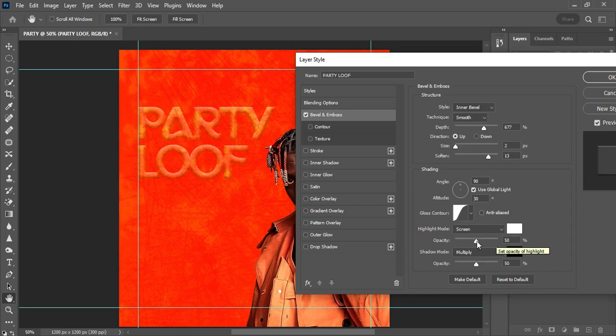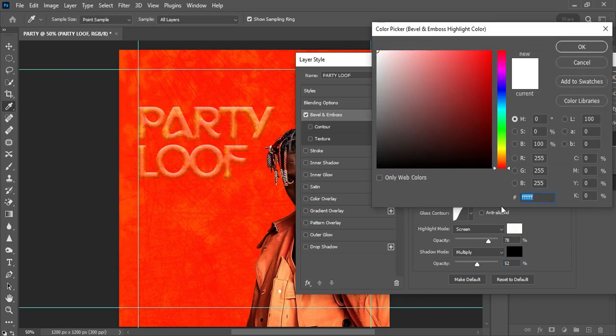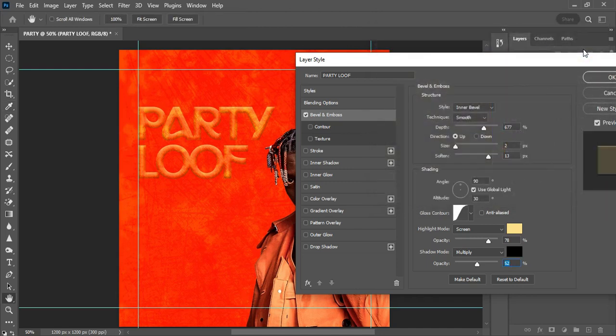So this will be boosted up to about, let me say, 78, while this will be set to about this. Okay, so I'll change the fill color for this to FEE086. Okay, that's the color I'll be using for this. So after I'm done with that, I'll click on the OK button.